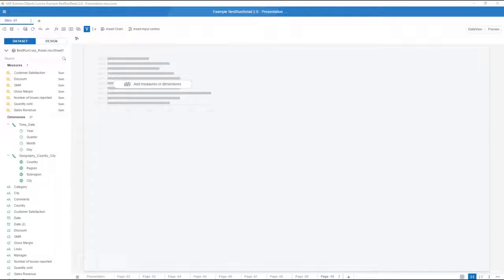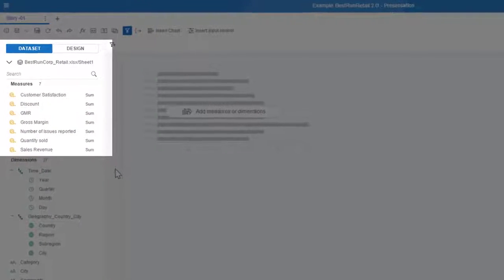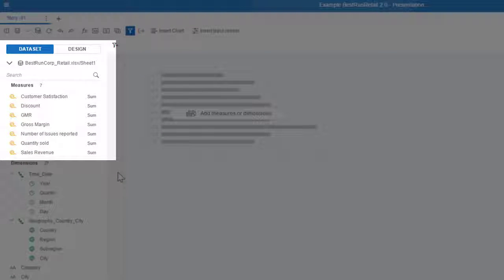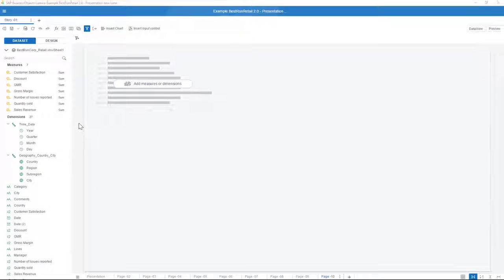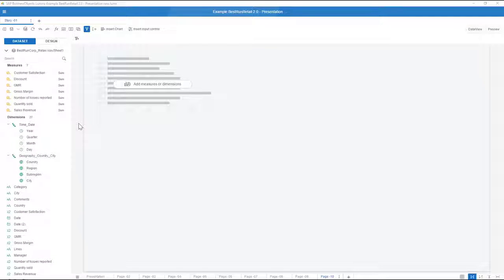At this point, SAP Lumira will automatically create measures with quantitative values in your data, such as revenue, profit, number of orders, etc., and dimensions with qualitative values in your data such as products, regions, and dates. You can then use these measures and dimensions to help create your visualizations.